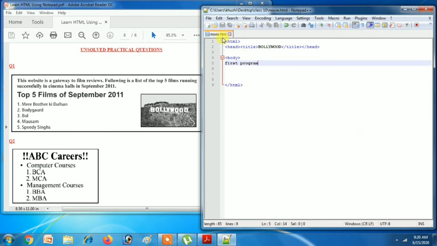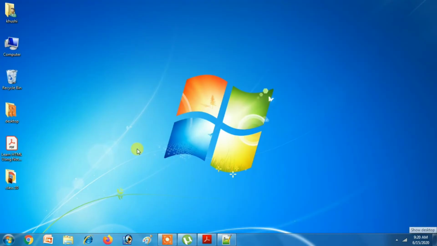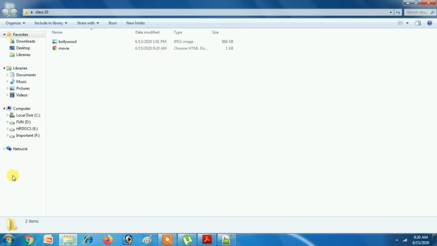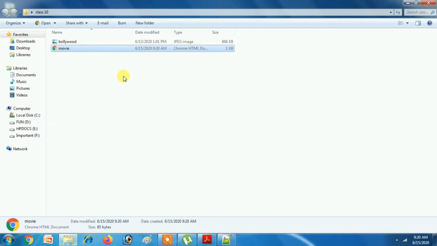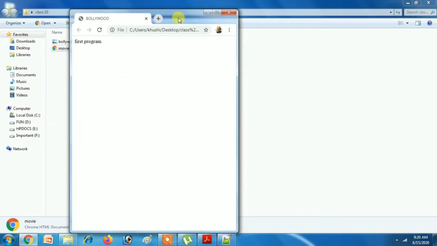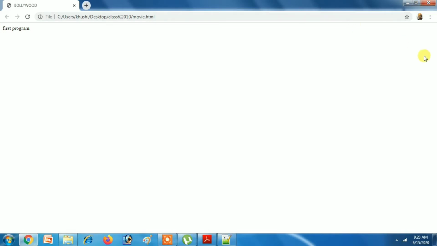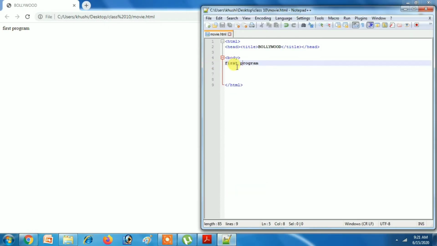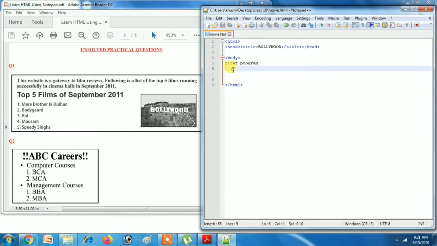Now you can see the main tags, the basic structure, is in blue color. The first program is written. So we will see it on the desktop in class 10. This is the image and this is our movie file that we have saved. So double click. This is our first program. Now here we will change the content. If we have to change the content, we will put everything in the body tag. So this was the question. So let's write.